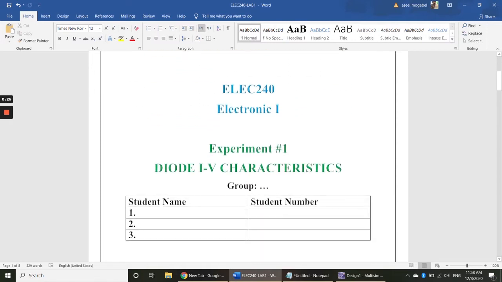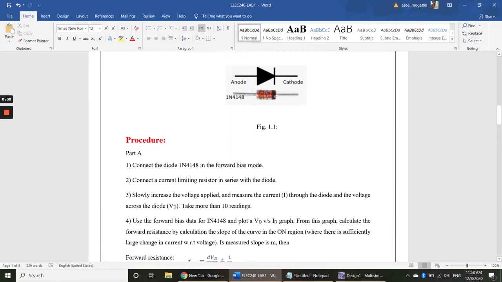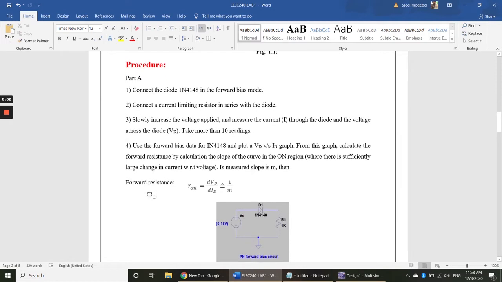Today we will learn about diode characteristics. All we will do today is just construct this circuit. Simply we need to connect a diode, this is the diode name, in forward bias mode. Connect a current limiting resistor in series with the diode. So we need one resistor in series with that diode.